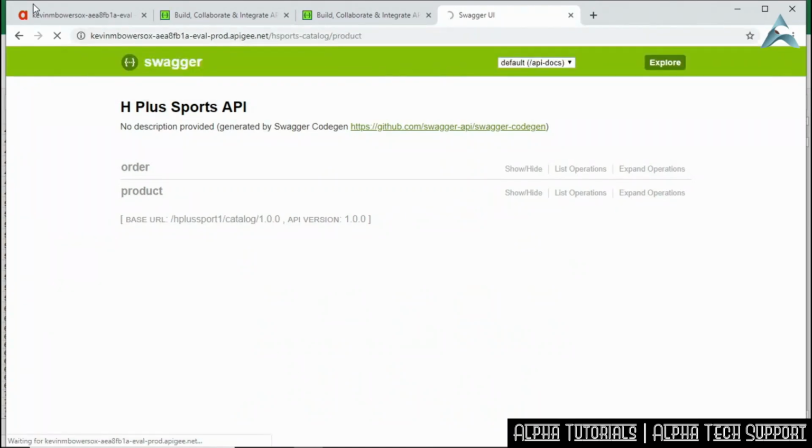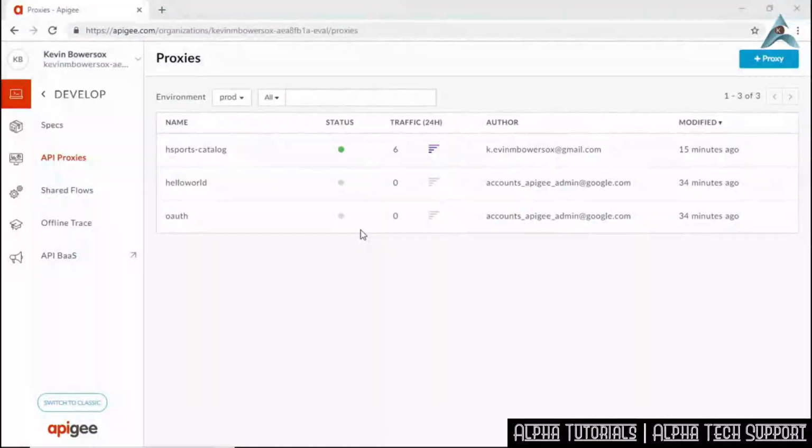So I can hit the product endpoint on our API implementation, and there we see a response that's running through the Apigee proxy to our API implementation on Azure. Now that Apigee is proxying the traffic to our API implementation, we're able to take advantage of some of its features that it centralizes for the API. So in this lesson, we're just going to take a quick look at the monitoring feature within Apigee.